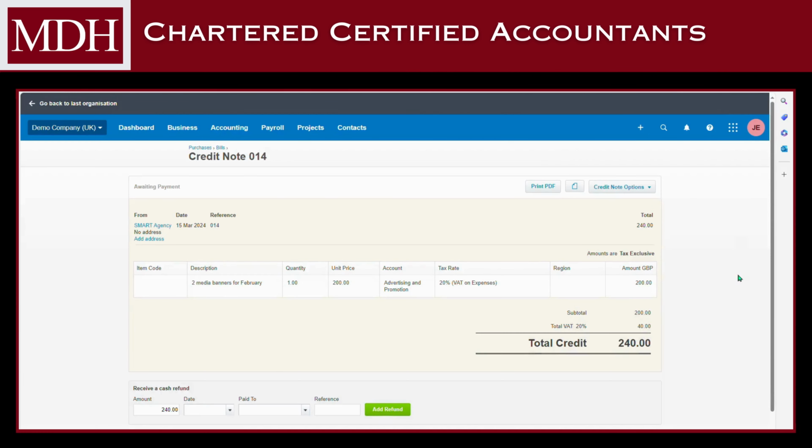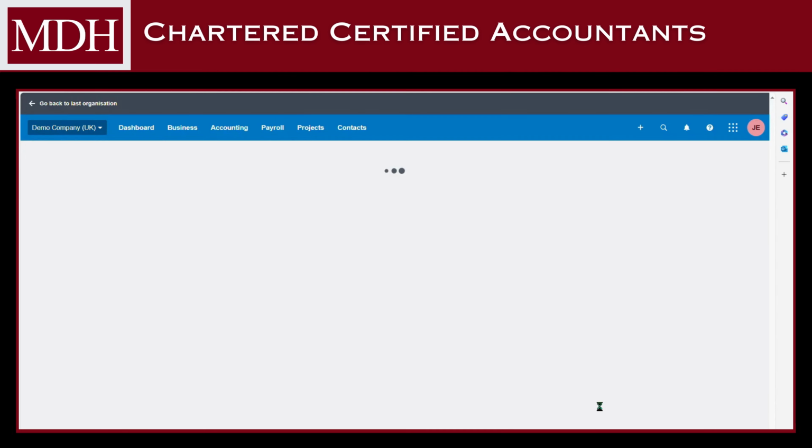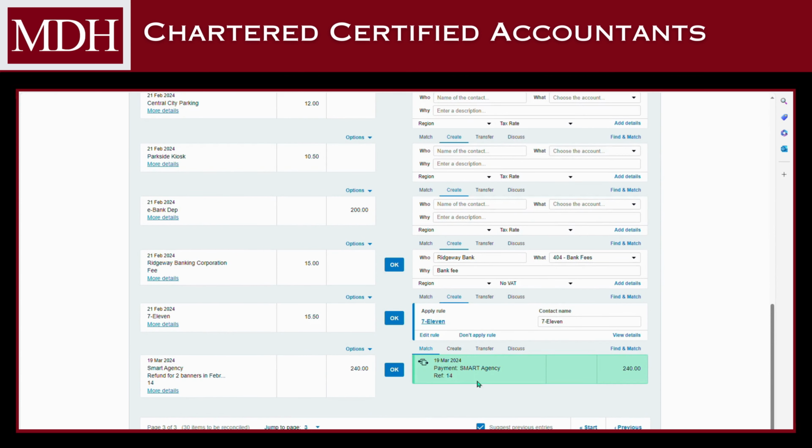Open the credit note and scroll down to the Receive a Cash Refund tab. Fill in the amount refunded, the date of the refund, and the bank account into which the cash return was received. Once completed, go to your bank reconciliation page and reconcile the cash refund.